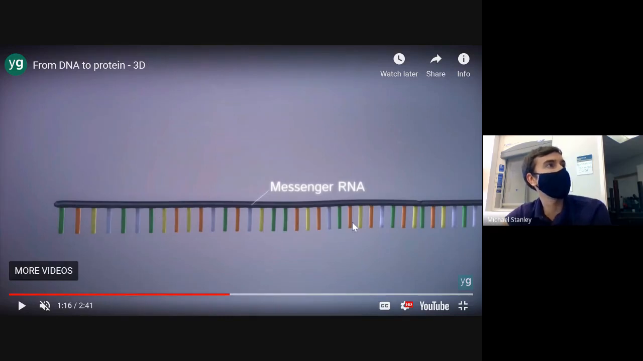So now this has a copy of the original gene that was in the DNA. And this copy is what is going to leave from the nucleus and go to the ribosome to get read and turned into a protein.